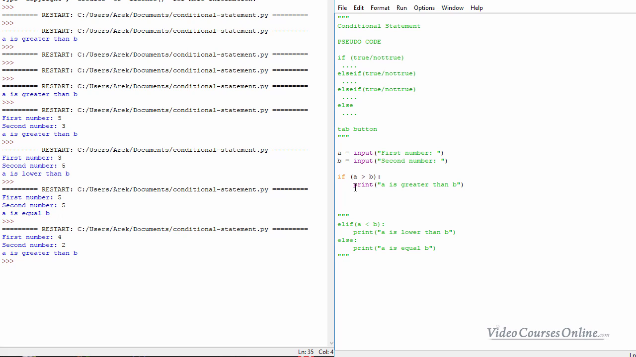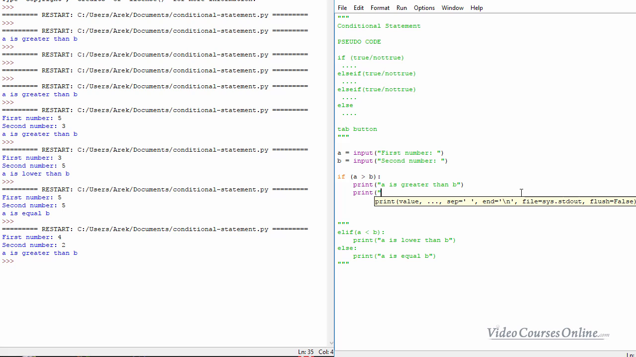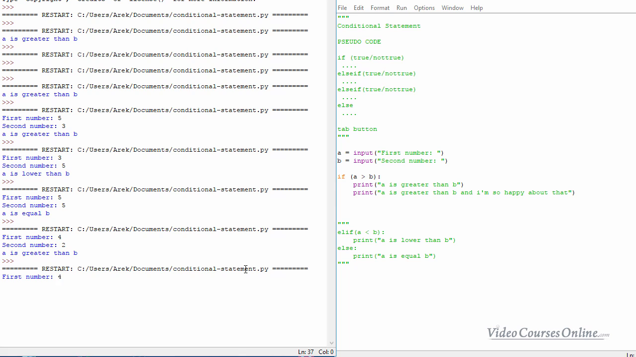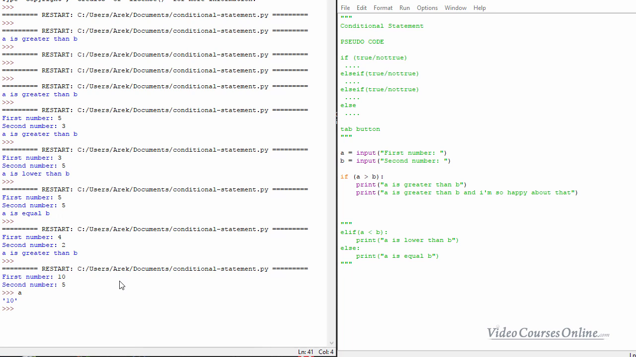So the indentation is very important. But why? Because imagine a situation like that. I want to write here one more instruction, like for example, A is greater than B, and I am so happy about that. When I run this module, as you can see, we didn't get the result A is greater than B. Neither did we get this one. But as you can see, when I typed A here, I got here what? A string. Ooh. So we tried to compare 2 strings to each other.